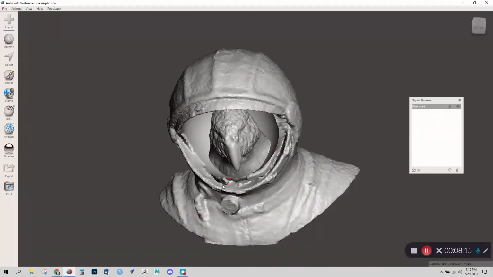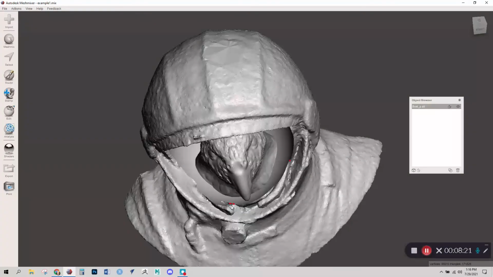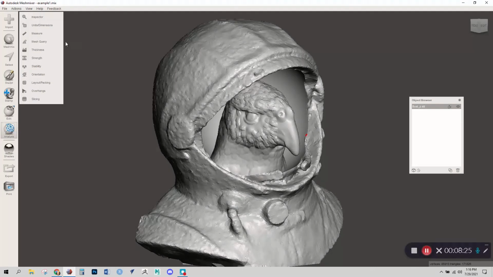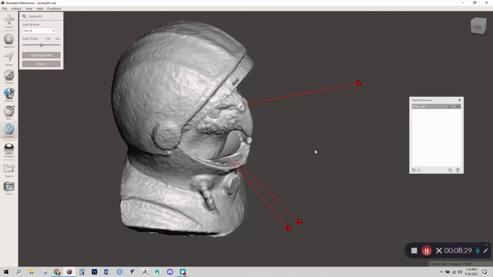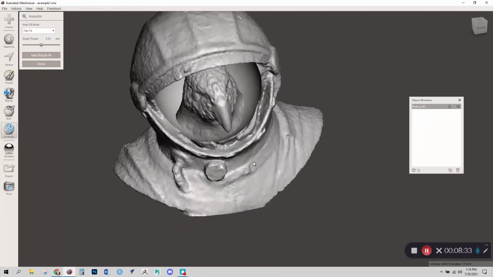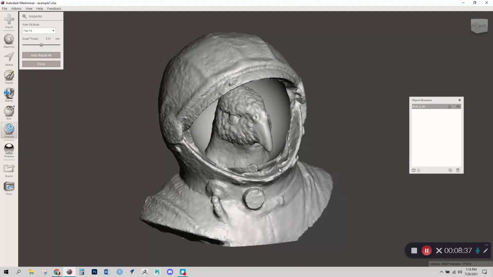And so now we do have one final problem here, which is a couple of errors. You can tell those little red dots are indicating that there are problems. So let's go to Analysis, Inspector, and the red pins confirm that there are some problems there. So let's auto repair all, and that should have just fixed the issue. And so now we can send this out to be printed.